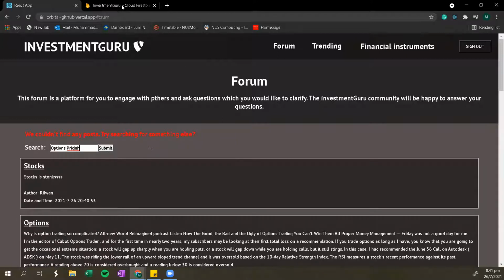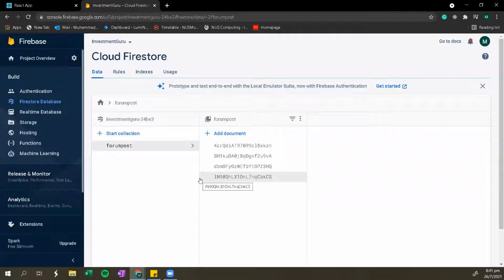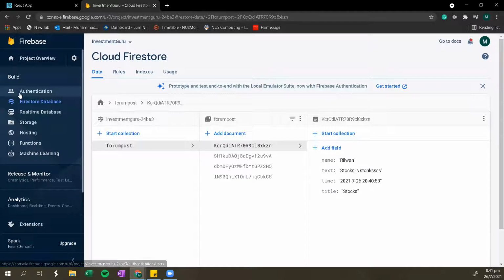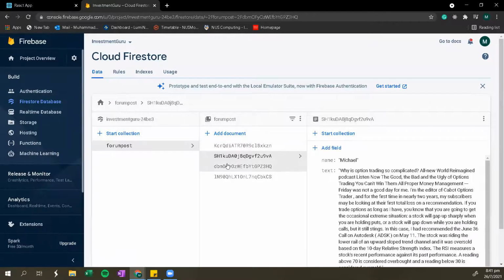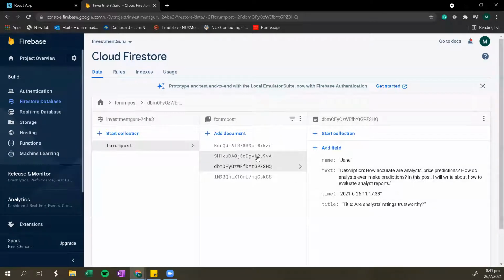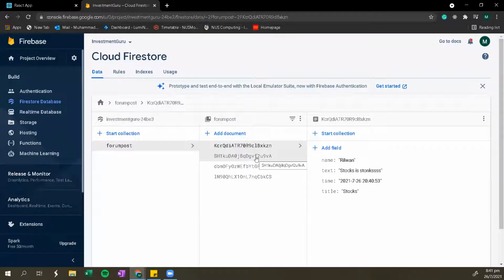So my partner will look at the Cloud Firestore backend. For the backend, we use Cloud Firestore by Google. This is the collection of all the forum posts that we created, and the one on the right is the one that my partner created just now. You can see all the posts which are stored in this format.